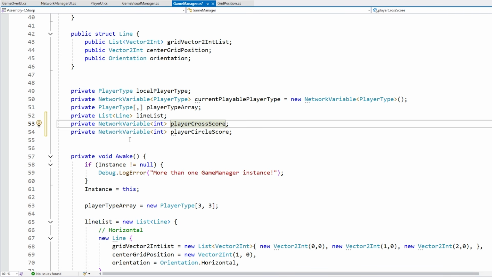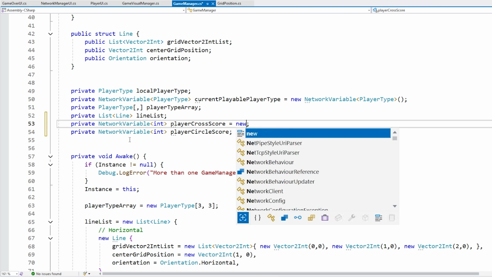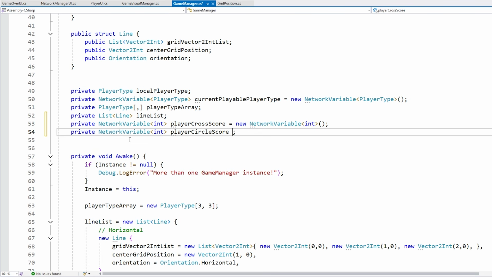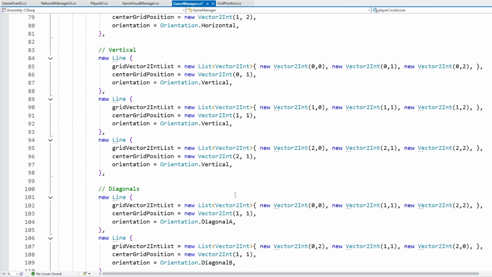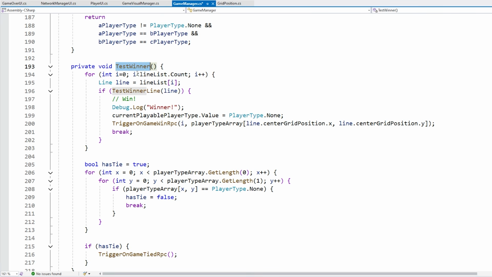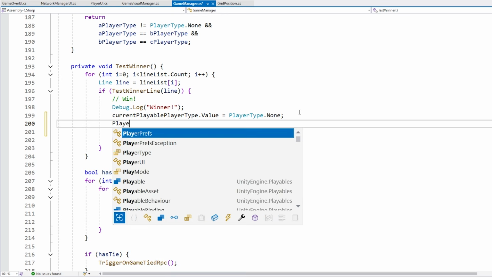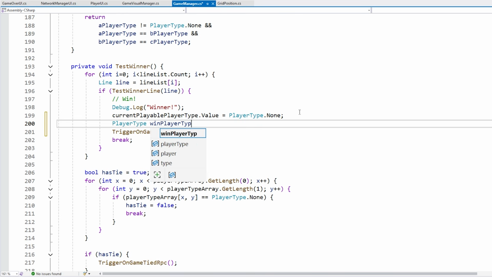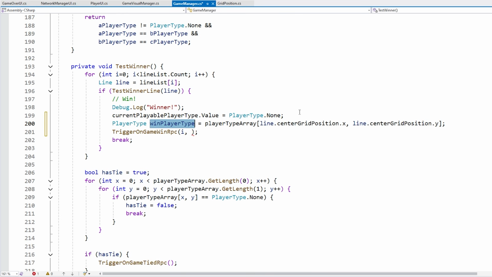And as usual, with network variables, we have to initialize them. So over here, let's initialize, just default works. So just default, just like this. Okay, yep, pretty simple. So now let's go to where we are testing for a winner. So here it is, test winner, which again, this function is running just on the server. So this one checks if we have a winner, and yep, this player is the one that won. So let's grab this, let's define the player type for the win player type, and it's this one. So let's pass that one into the RPC, and let's also basically increment this.